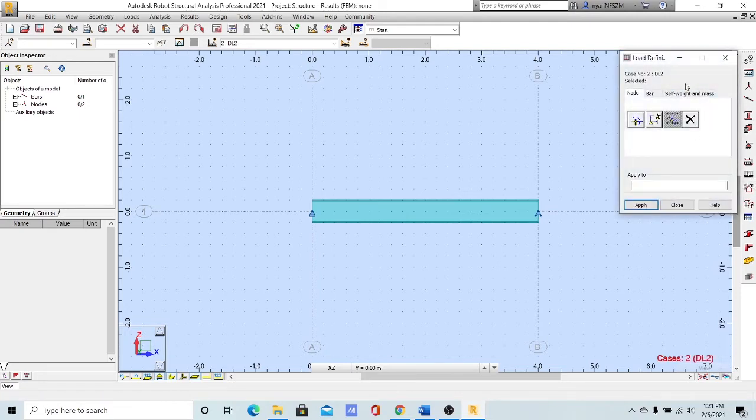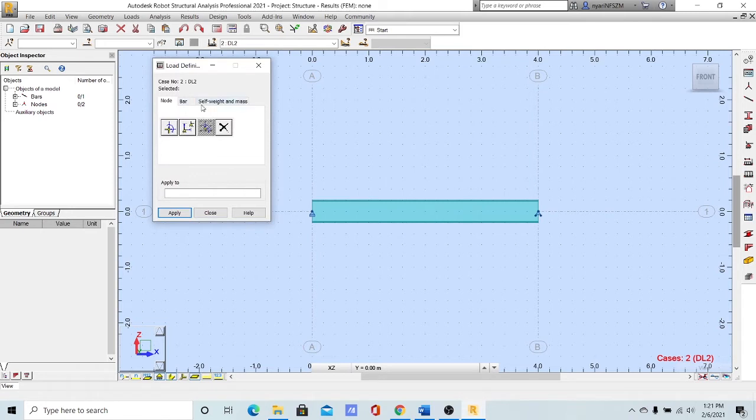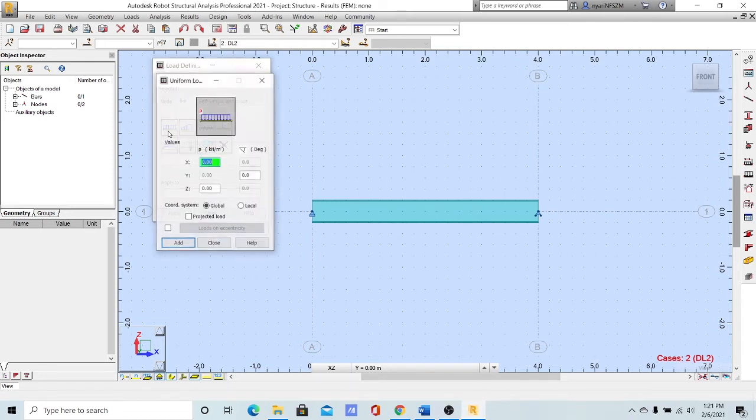Click on that. Let me bring this in the middle so you can see them better. So load definition, hit the bar and hit the uniform distributed load. Make sure our load is going down, so that means minus in the Z direction. Come down here and type in -3. That makes it -3 kilonewton per meter right there, and hit add.